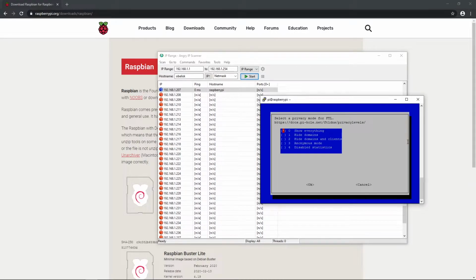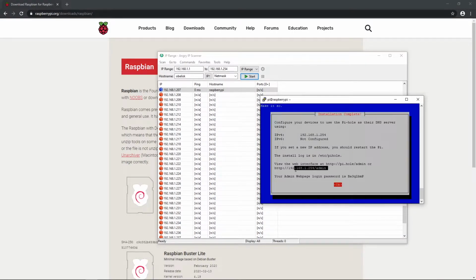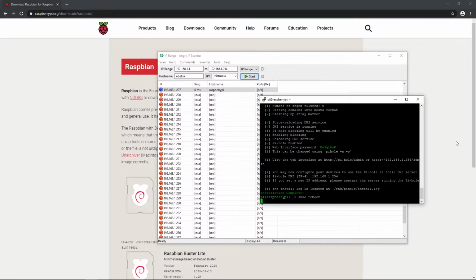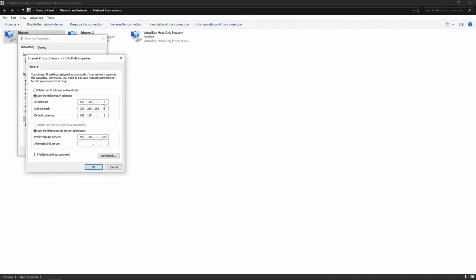Now let's wait for installation to complete. I will speed it up a little bit. And it's done. Let's reboot Raspberry Pi with command sudo reboot. And we are done with Pi-hole setup. Last thing to do is next. We need to tell devices to use Pi-hole as DNS server. I can tell you 3 ways how to do that. And you can then choose which one suits you better.